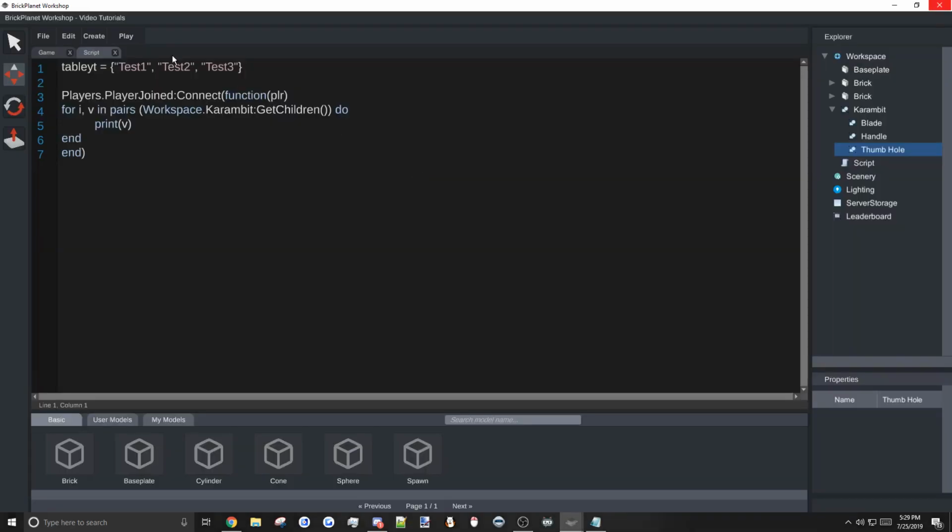Alright, well, you get the point. So basically it'll print all the children in the karambit model.